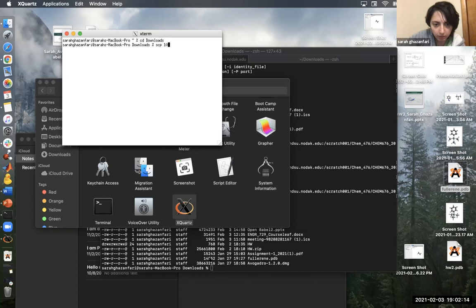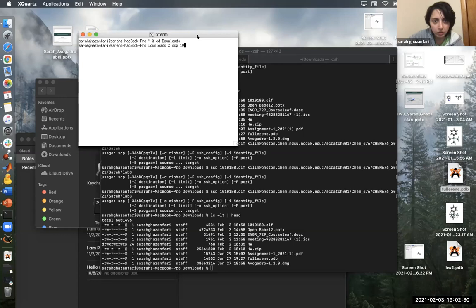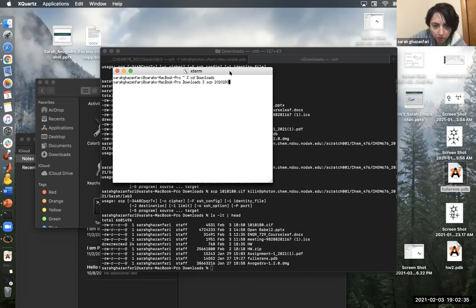On the keyboard, to the left from the letter Q, there is a tab key. I am pressing it, but it's okay. Then we need to type the whole name. Yeah, I think so. 1010 180. And then.